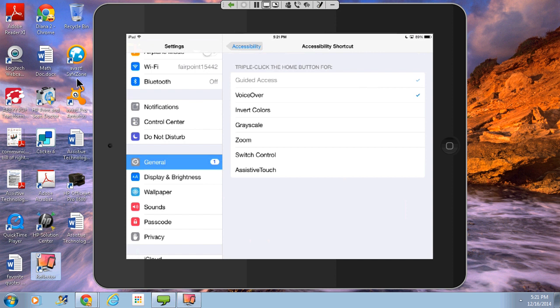So with VoiceOver being on your shortcut, I tapped on Accessibility Shortcut, and you can see here it brings me to a list of my accessibility settings. I have Guided Access as an option there on my shortcut, and I also am going to tap VoiceOver, so there's a check mark there. You also want to tap VoiceOver if you're doing this along with me, and make sure that you see that check mark next to VoiceOver.